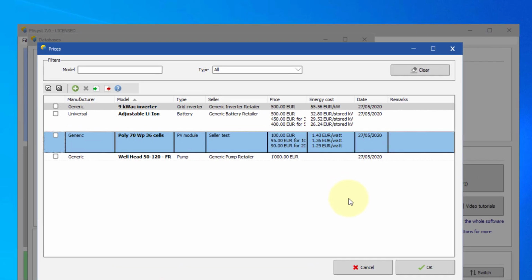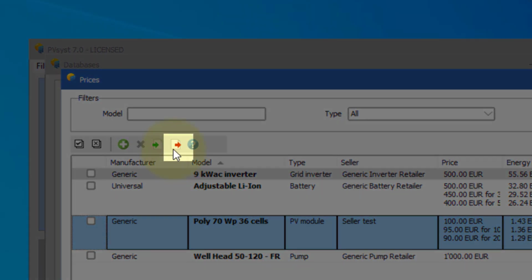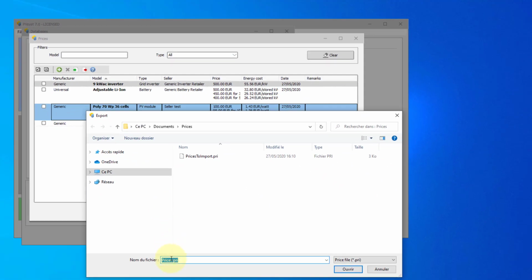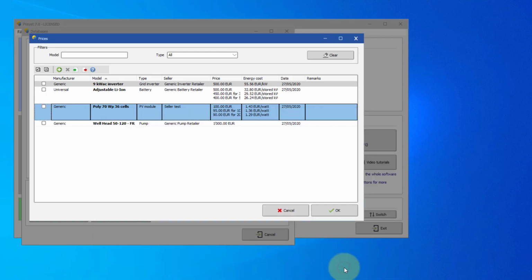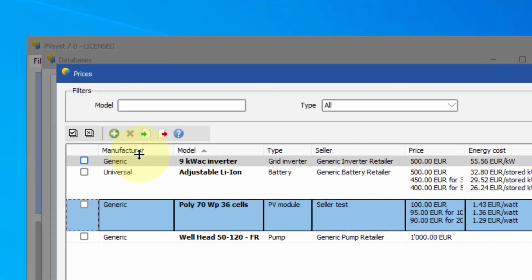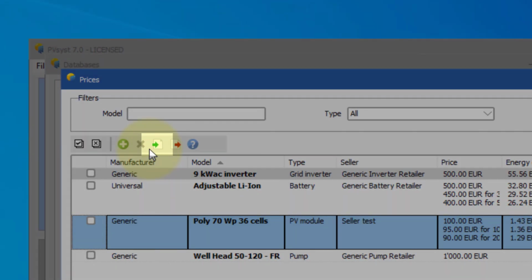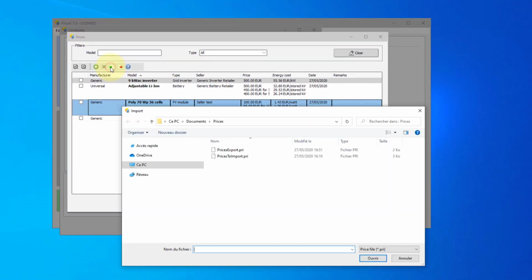You can export prices you have defined in order to use them in another workspace. Define the output directory. And use this button to import a price list from an exported file. Select the file you want to import.